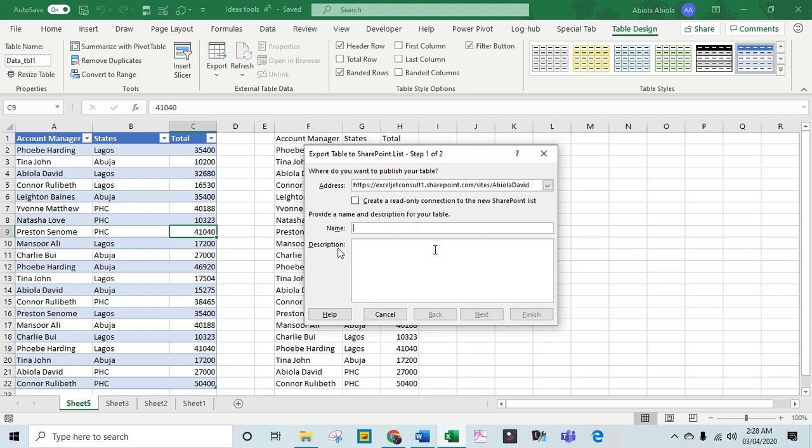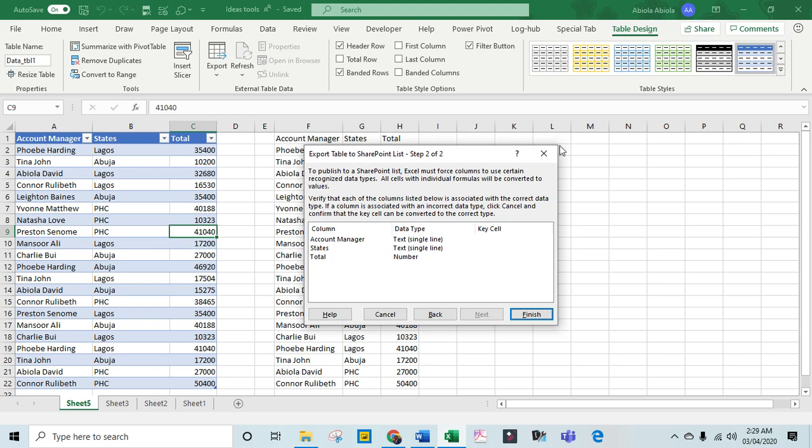Now I need to provide a name for my table, which I must remember. So I'm going to just call it sample underscore data, and I click on Next. Okay. Now in step 2 of 2, we have the columns, which are 3: account manager, states and total, and the data types, text, which is this, and the number. So I click on Finish.